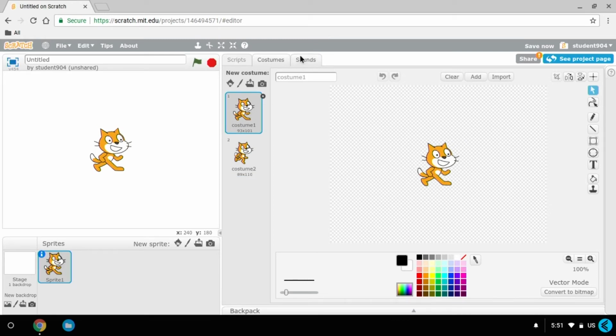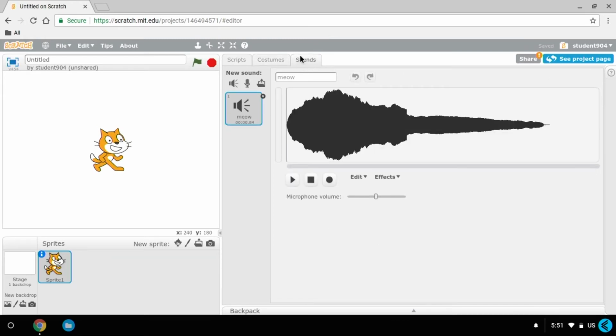The next tab is the Sounds tab. This tab holds all the sound effects and music a sprite will be using.